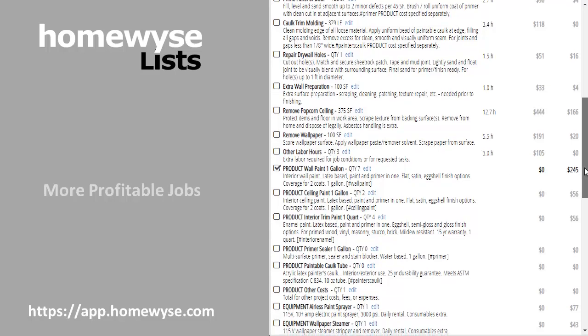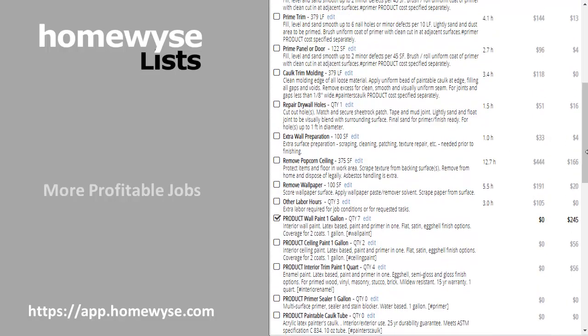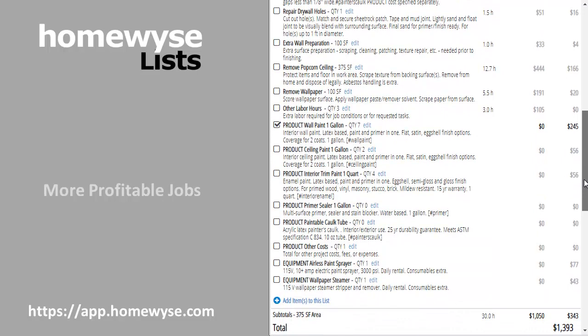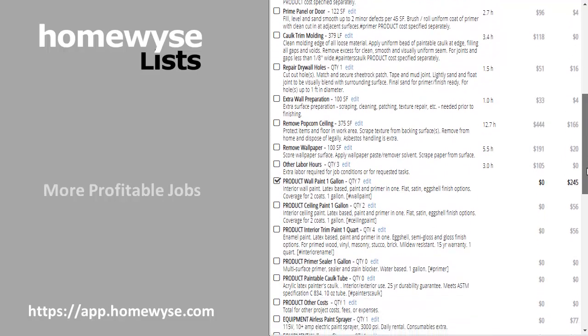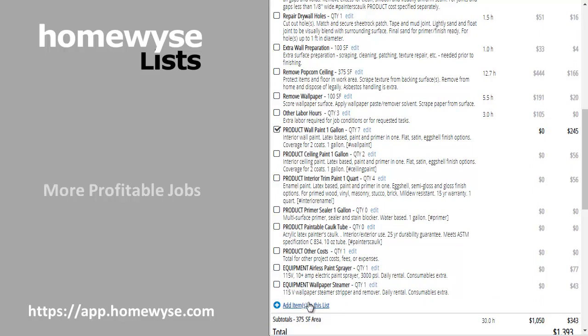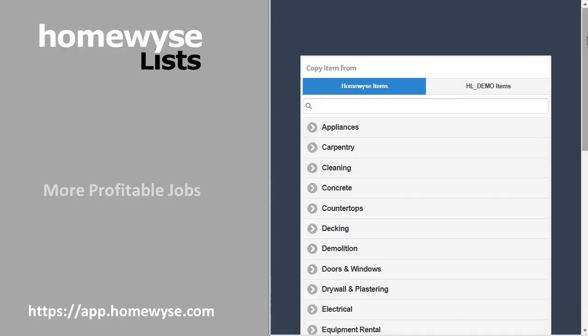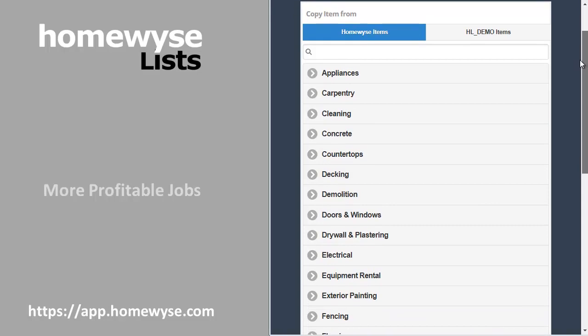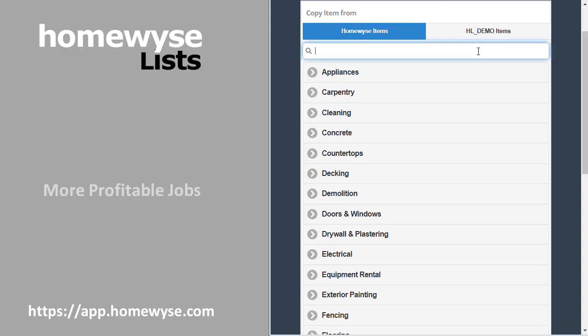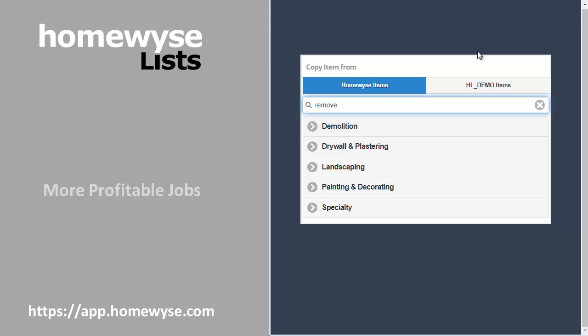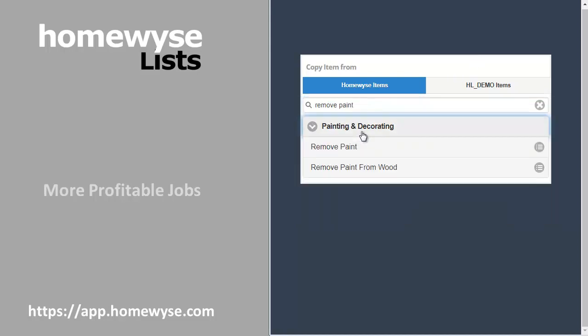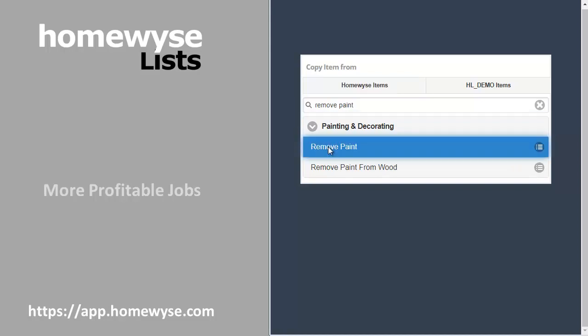The other thing a lot of people want to do is they want to add new items to this list that aren't included in the template. So for instance, you went through this painting template and you didn't see an item for removing paint. So if you wanted to add that item, one way to do it here is to say add item to this list, choose Homewyse library item, and this library of items has 1100 items that have been predefined in all these different categories, and you can see if an item exists by browsing through the list, or you can type in keywords. So in this case, remove paint yields two choices here, and I'll choose the first one.